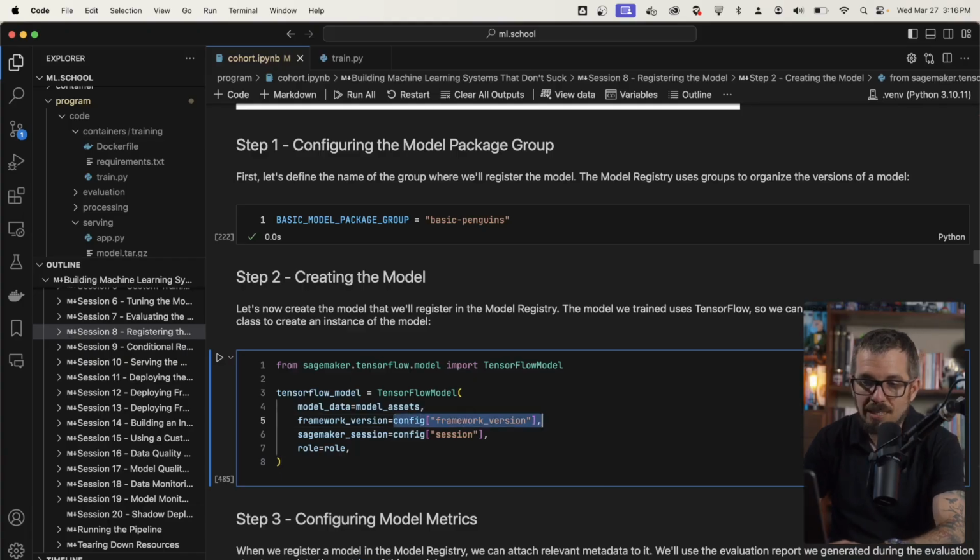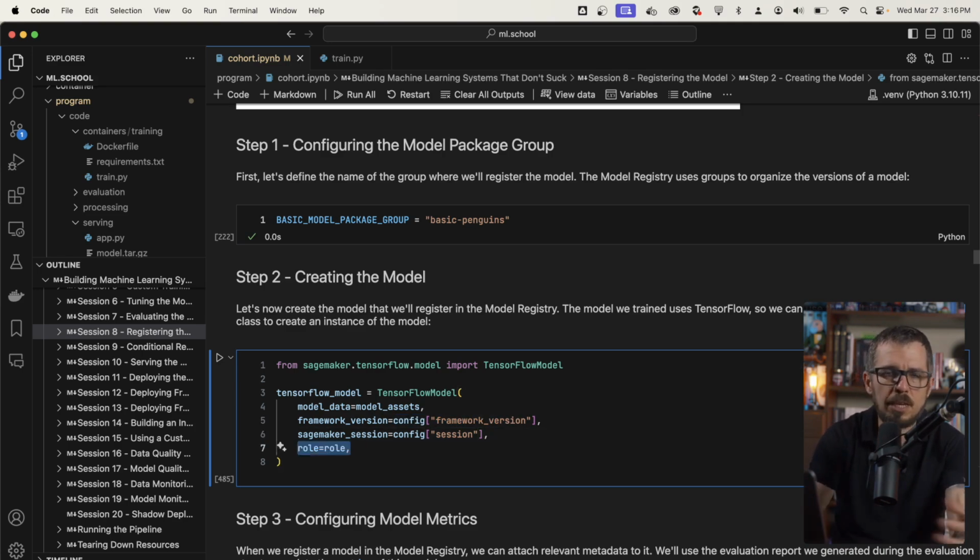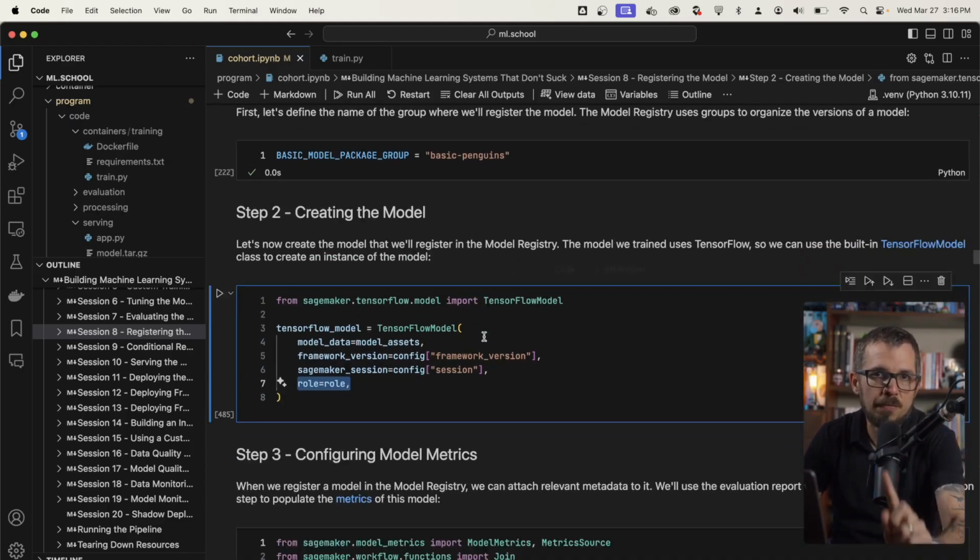Then we define the framework version for TensorFlow. This is going to be 1.12 because we defined that in our config. What is the session? This is just the pipeline session that we're using. And what is the role? So, information that we always pass through all of these steps. This defines my model. Now we need to specify the metrics.